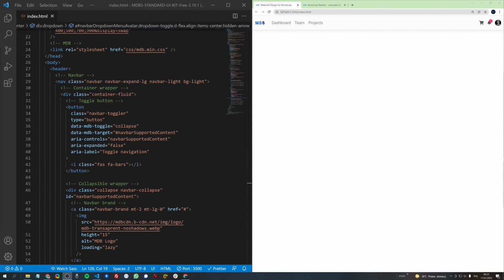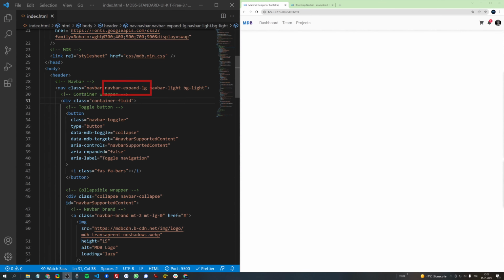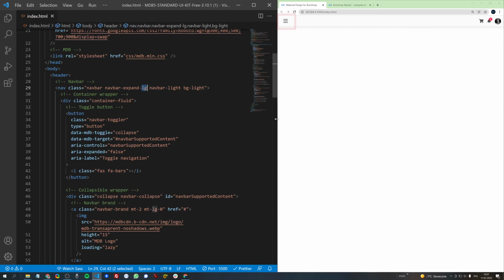Now let's have a closer look at how this navbar actually works. We have a lot of classes here, and this navbar class basically just makes the navbar work. If we remove this, it's all broken. The next class, navbar-expand-lg, specifies at what size of the screen the navbar should be expanded. Right now it says that on large screens the navbar should be expanded, and below that size it should be collapsed. So if we resize it, we can see a hamburger.